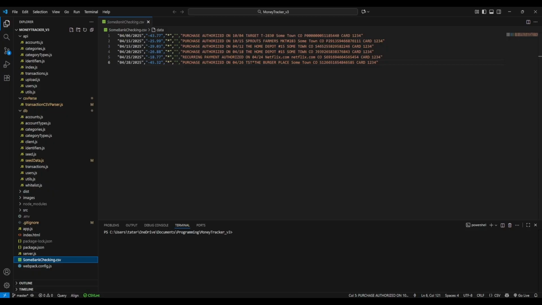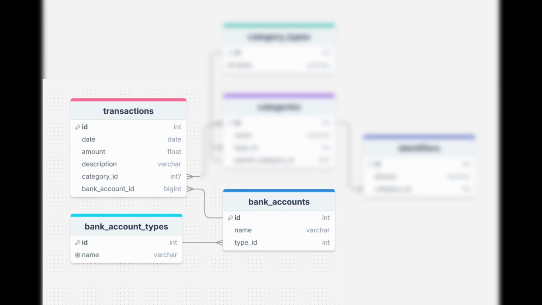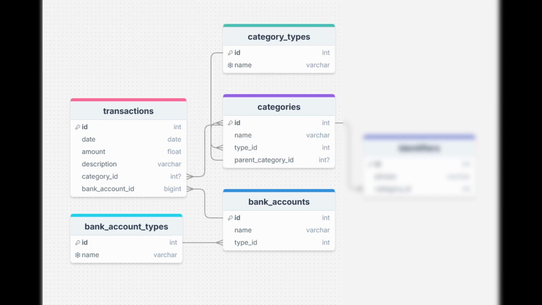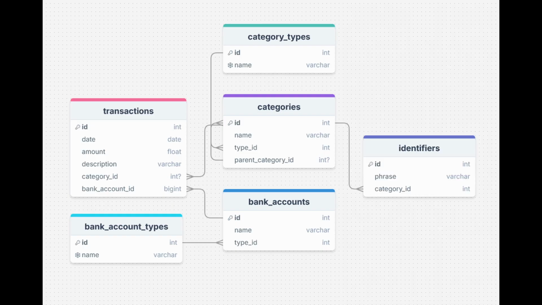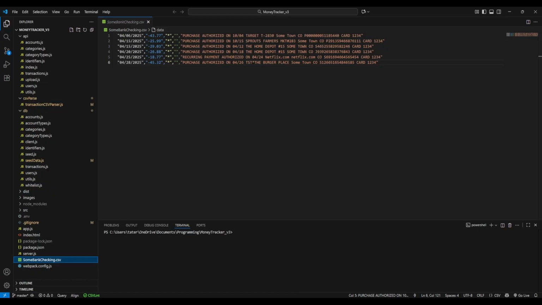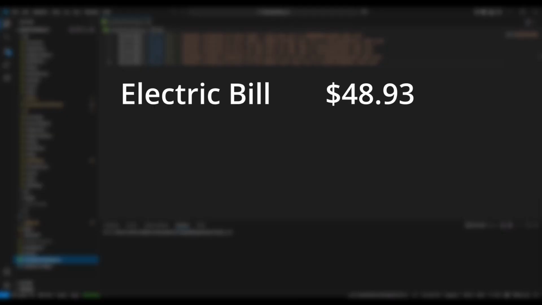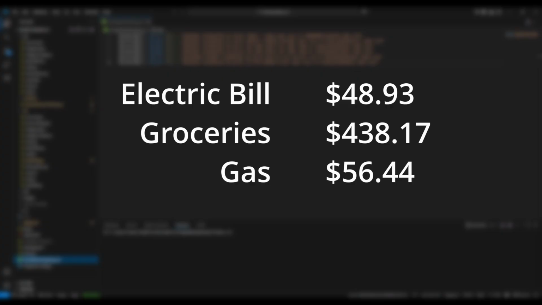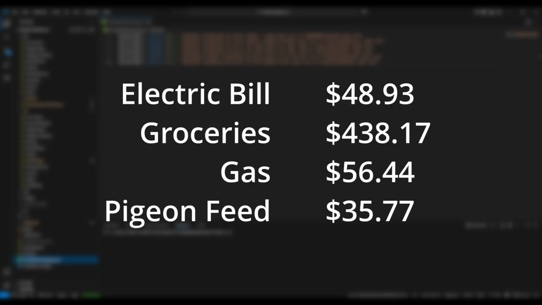So, the general idea behind the app is that you can upload these CSV files and the app stores the transactions in a database. Then you can go through the transactions and categorize them. As you're going through them, you can save certain identifying phrases like Target or Sprouts Farmers MKT, correlate it to a specific category, and then any future transactions you upload that also have that phrase in them will automatically be categorized. And then when you're done, you can see things like how much you're spending each month on your electric bill, groceries, gas, or whatever other categories you created.